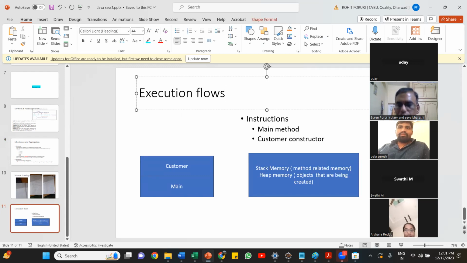How many of you understood this execution flow? Sir, I have doubt on main method, sir. How do we call it? How will the object be called in the main method? Okay. Who calls the main method? Nobody. The main method is the first method that gets called, right? Who calls the main method?